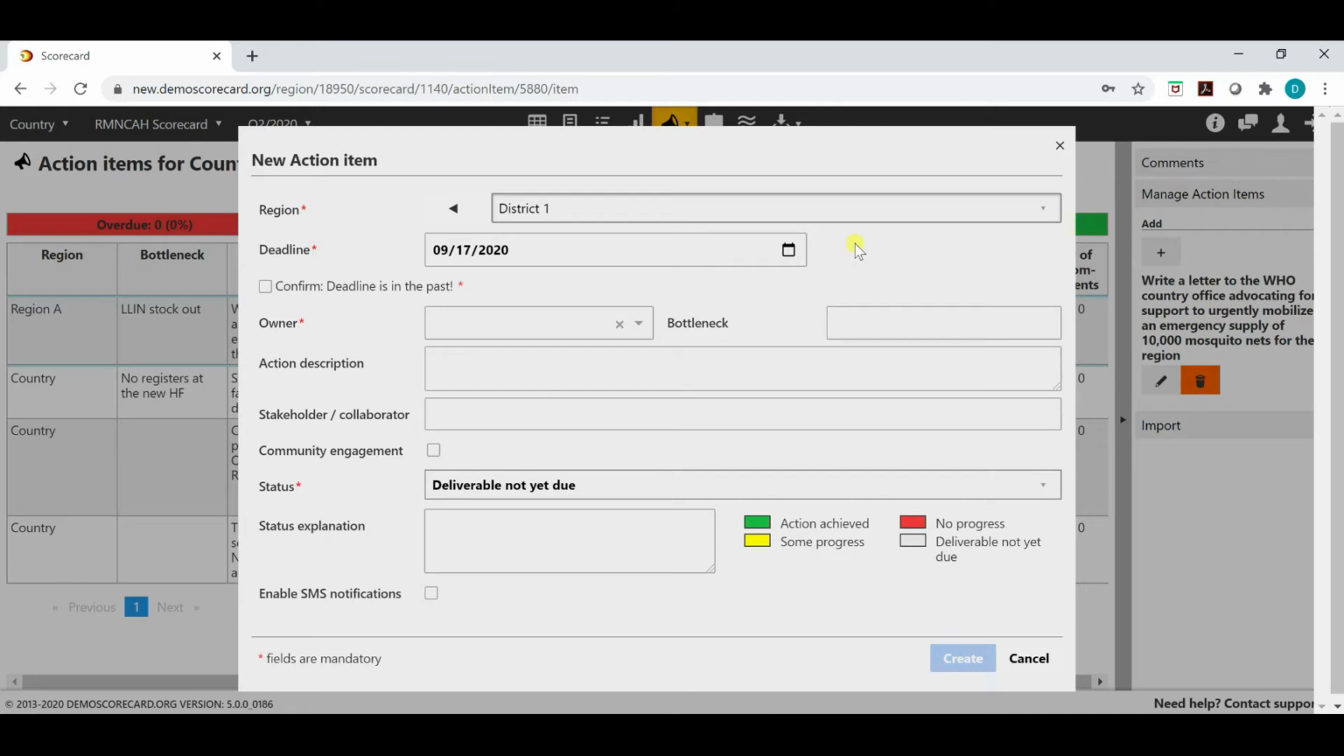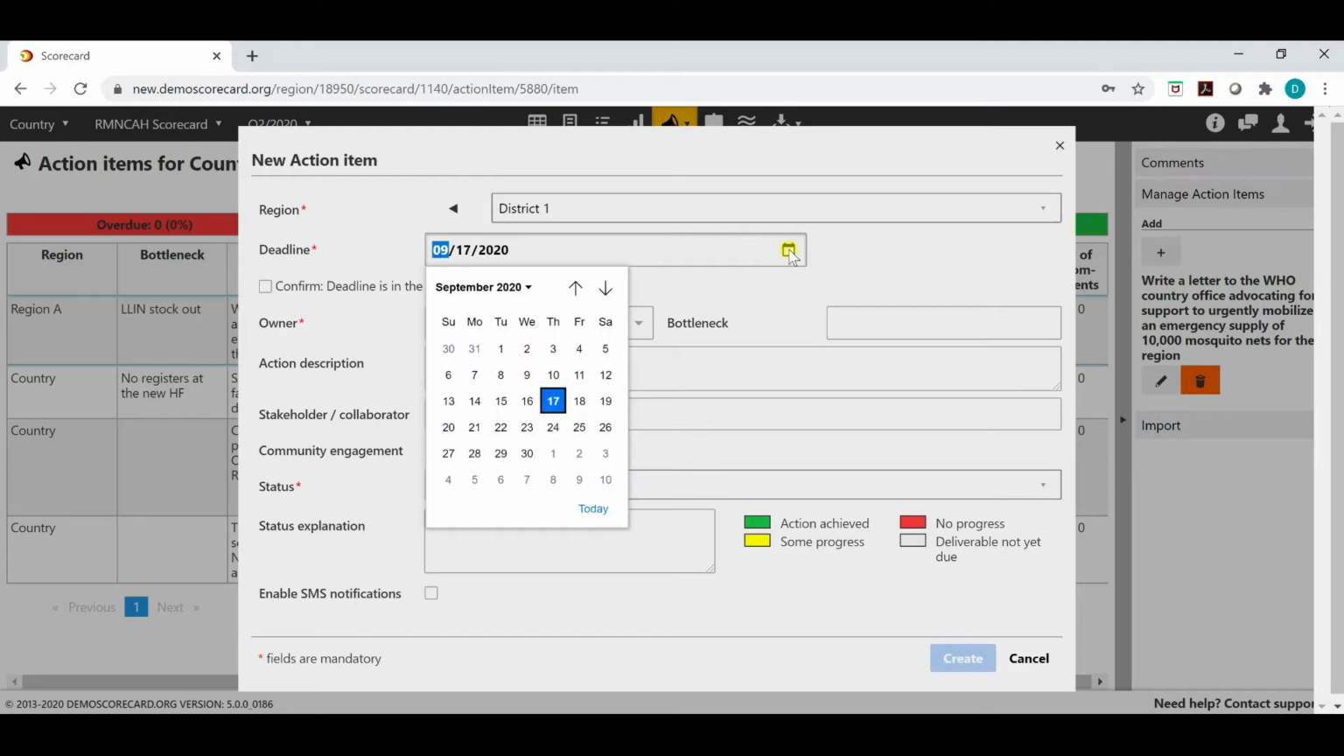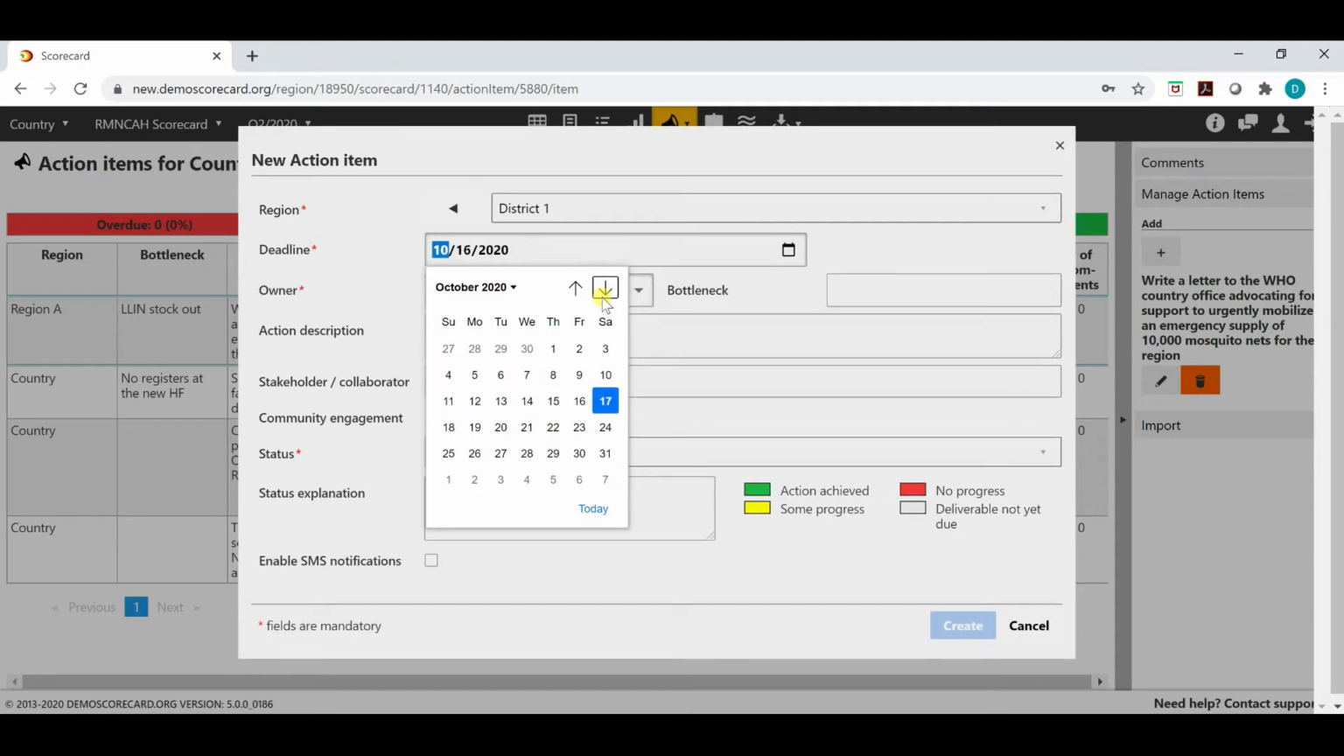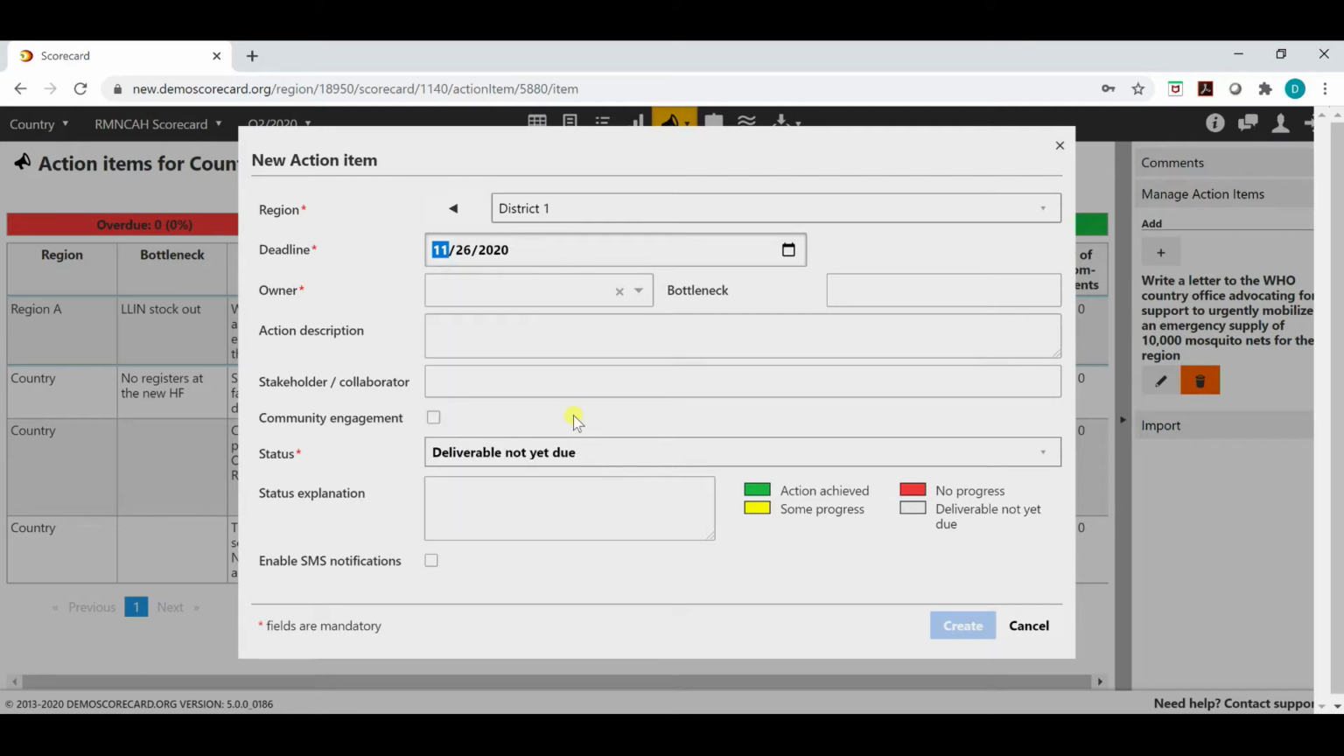The next thing one must do is select a deadline for this action. By when must the action be implemented? Click on the calendar button and select a date in the future. In this example, I have selected November 27th, 2020.